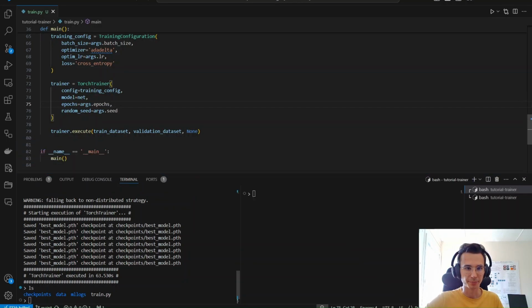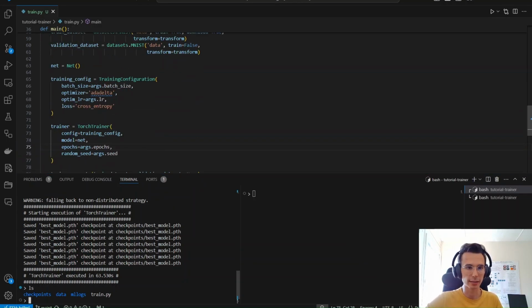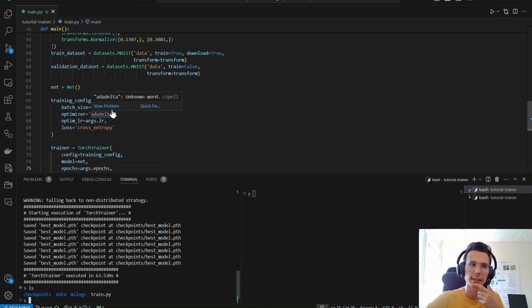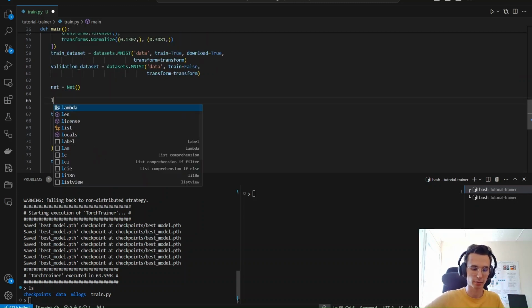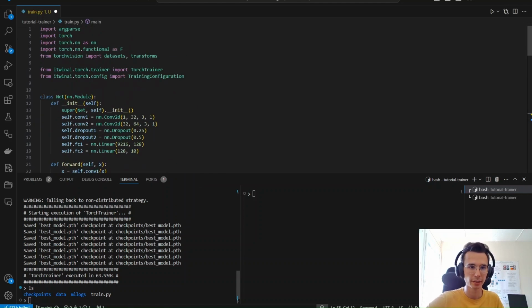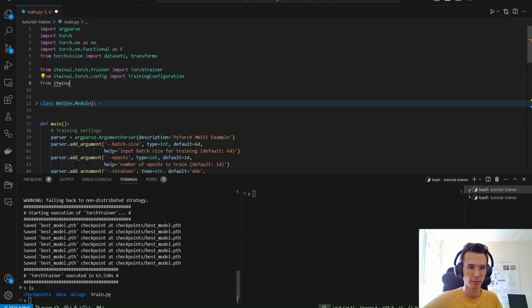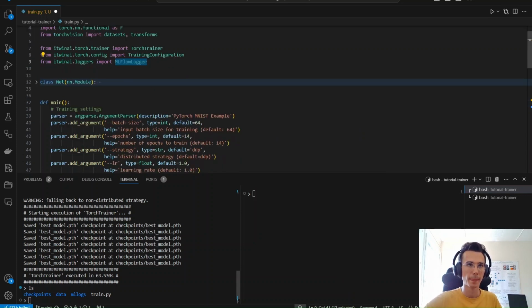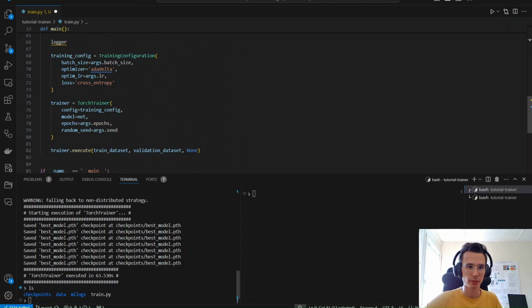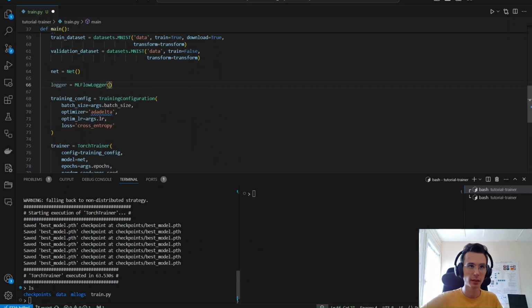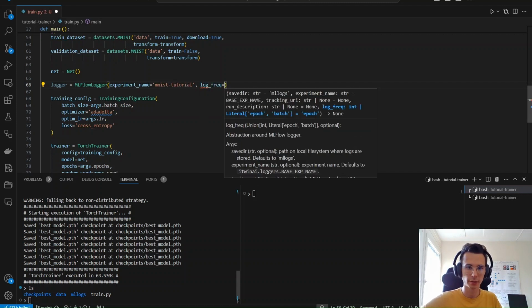So now let's add some information. As I said, we would like to know more. So let's add a logger. Let's import it before, from itwinai logger import MLflow logger. Let's use MLflow. So create a logger, and then we create an experiment with the name MNIST tutorial. Then the log frequency type.